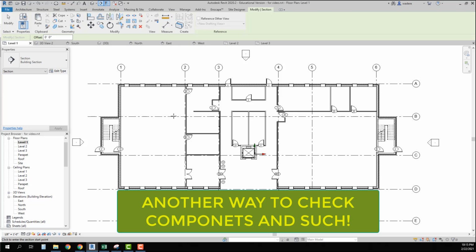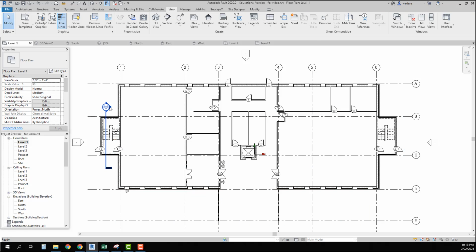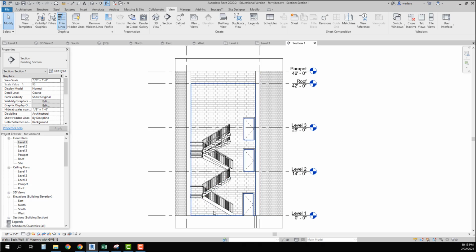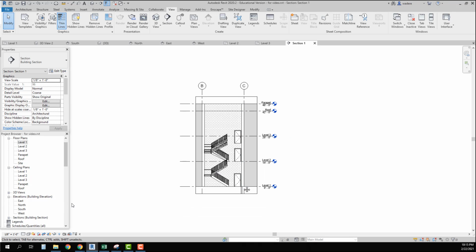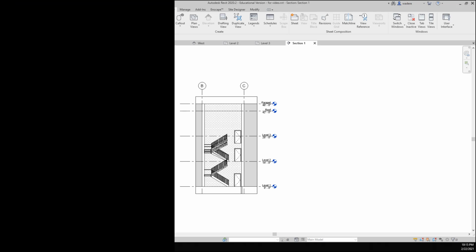If I want to go and check to make sure that it does look correct, I can go back to my plan. I can do my section mark, and I can do a section through there. Double click on that, and I can see that I have stairs going up to level 2, and I have stairs going up to level 3, and that's what I need to have happen. Other than that, I think this looks really good, and next we will go over how to do the curtain wall.